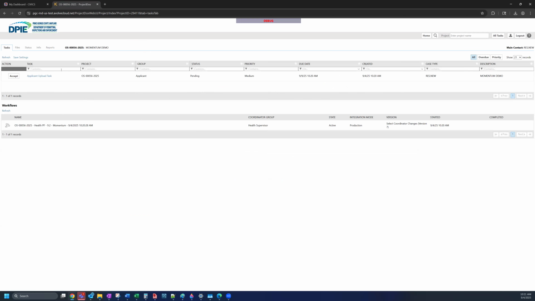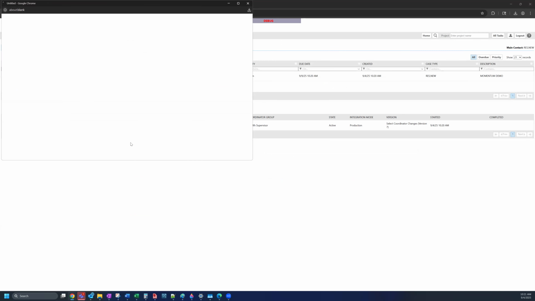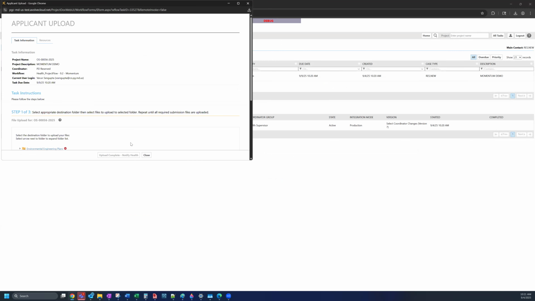So when I open my application, I'm going to complete my applicant upload task. So the ePlan part, for those of you who have been submitting applications and going through the ePlan process, this shouldn't be any different to you. You should be very familiar with this, for those of you who have used it before.